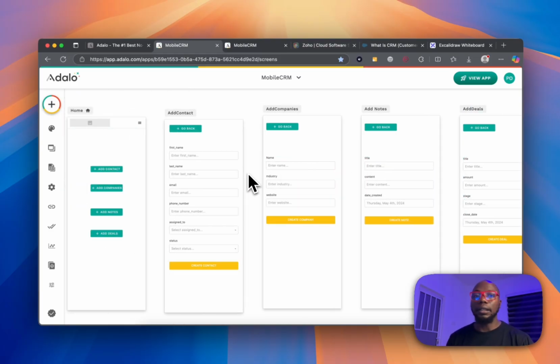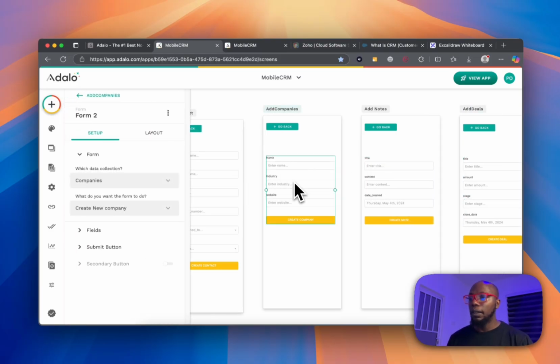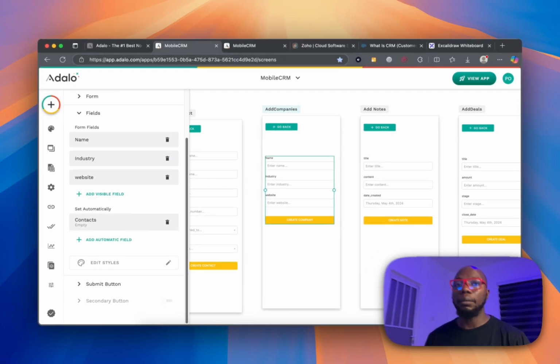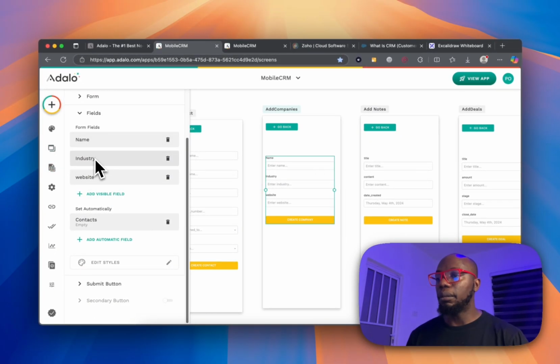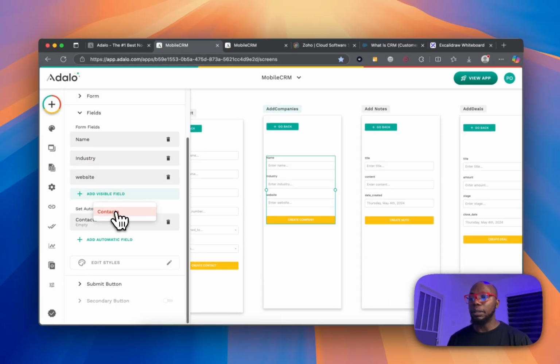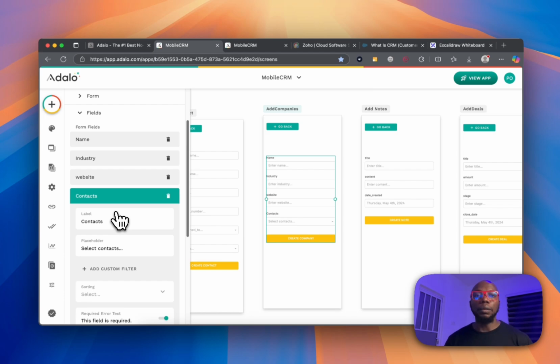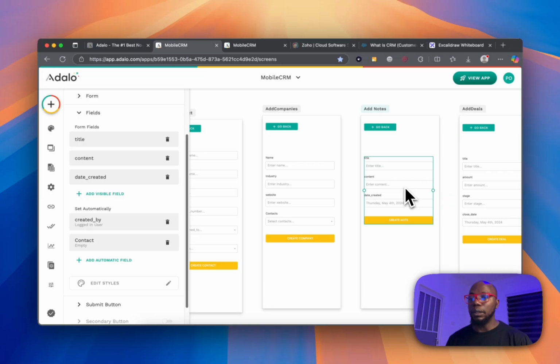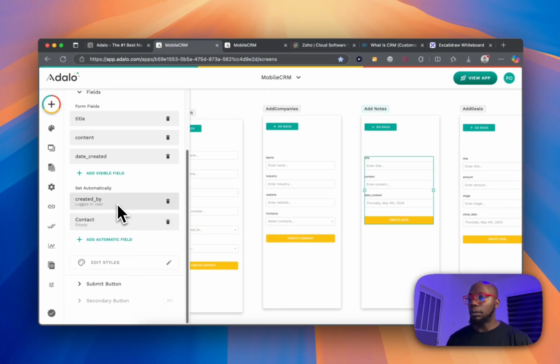So let's start with the add companies. The add company, let's click on the feed. We will see that we have the name, the industry, the website. But let's add a visible feed to it called the contact. So what it means is that it's going to bring out a drop down and ask the user to pick which contact this company belongs to. So let's go to the note. Note, we will see.